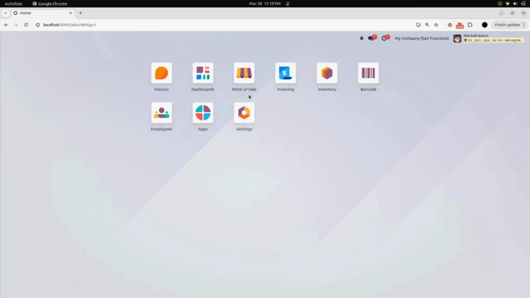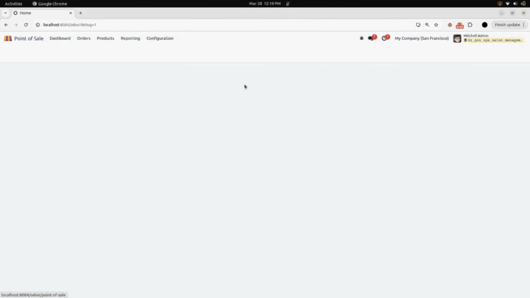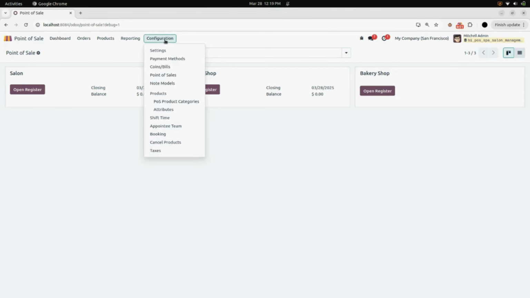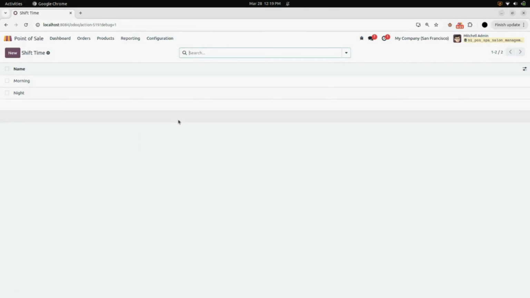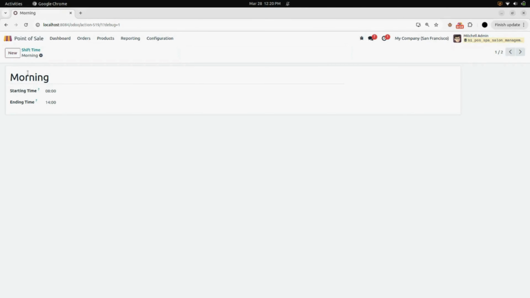First of all, we will go into the Point of Sale module. Under configuration, we will find a menu named Shift Time. Open that and here you can see we have created two different shifts. The first one is the morning, you can see the start and ending time. And the second one is the night shift. You can add your start and ending time according to your shifts.